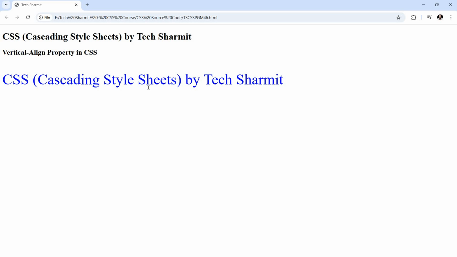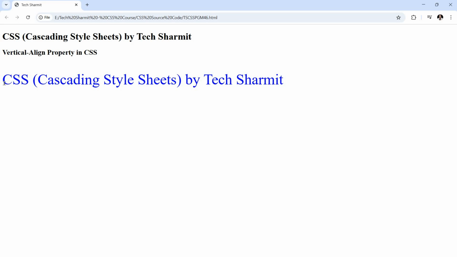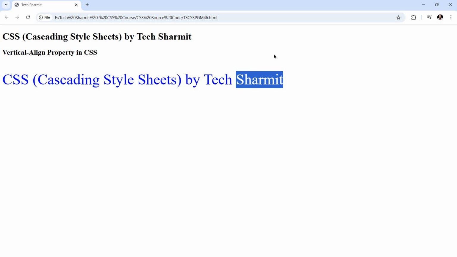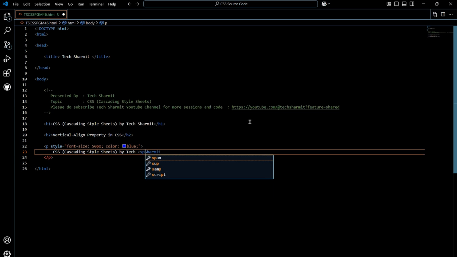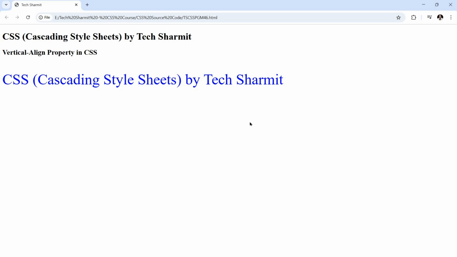So after a refresh, you can see this text is coming like this. Why I kept this text 50 pixel? Because I want to make it small so that I can show you the actual impact on the vertical line. So now what we will do, we will add here a span tag. So write span. If you don't know about the span tag and other basic HTML related things, then you can refer to the HTML playlist, because there I have explained everything. So you can save it and refresh it.